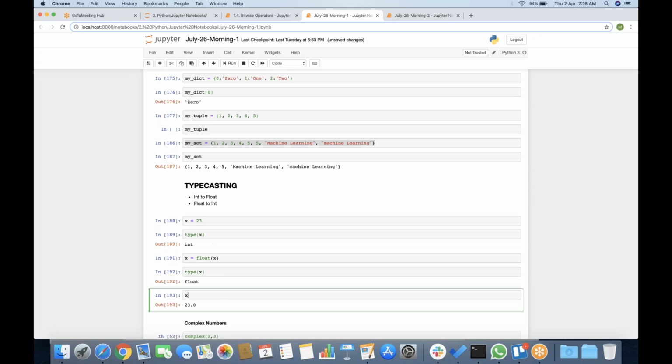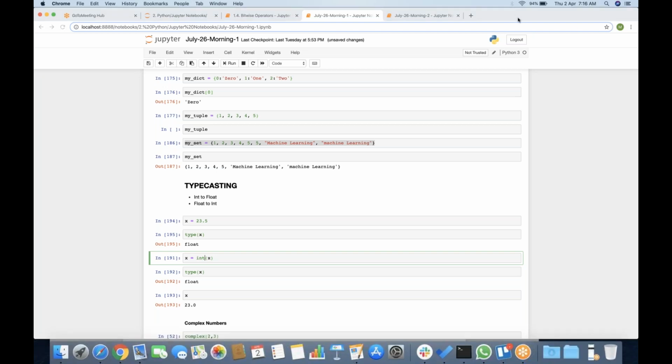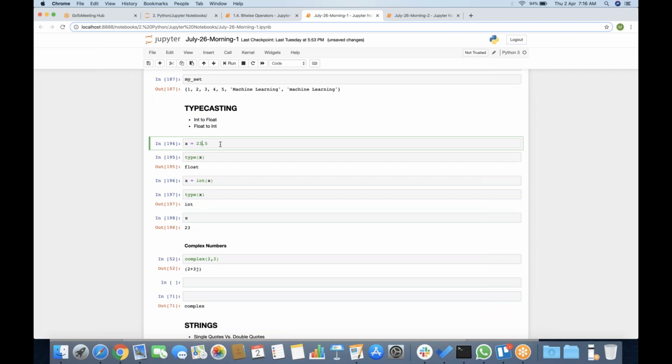The same way, let's take 23.2 or 23.5. Check the type, float, and convert this to integer. We have to use int. Just like the way we used float, we can use int. If you check the type, it is int, and if you check the value, it is 23. It automatically deleted the decimal part.